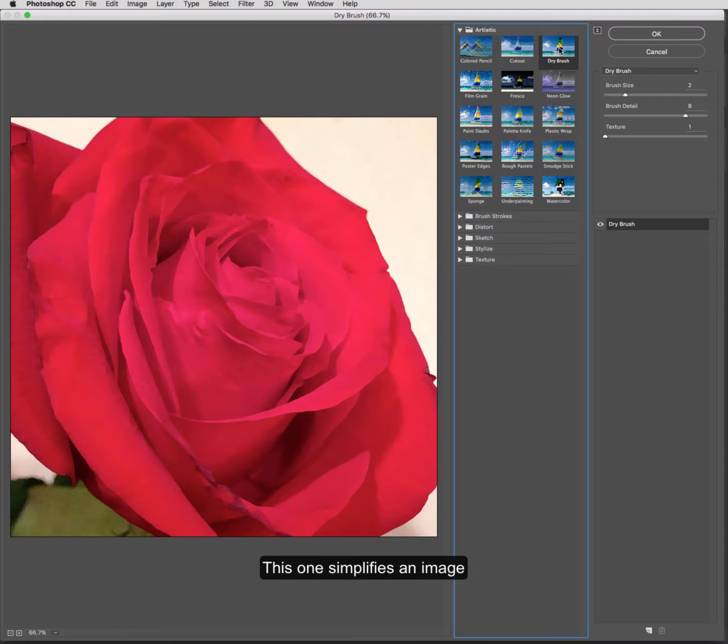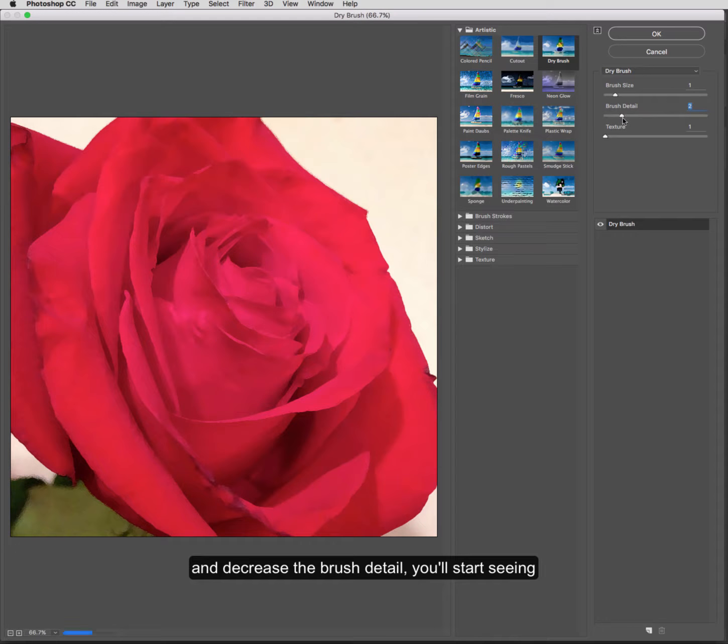This one simplifies an image by reducing its range of colors. This gives a kind of interesting effect here. If I increase the brush size, you'll see details. If I decrease the brush size here and decrease the brush detail, you'll start seeing a little bit of flatness almost, so to speak here. And if I increase the texture, you're going to see some of that texture coming in right around the edges.